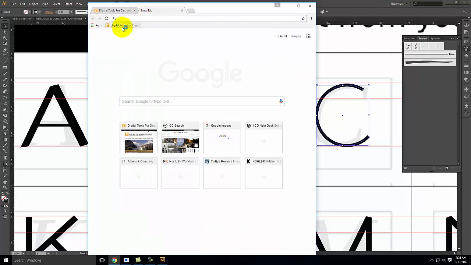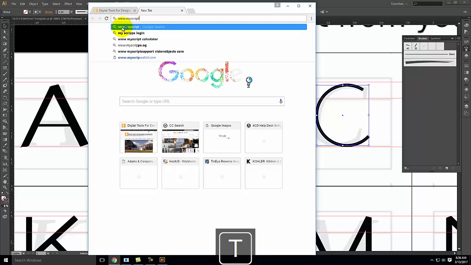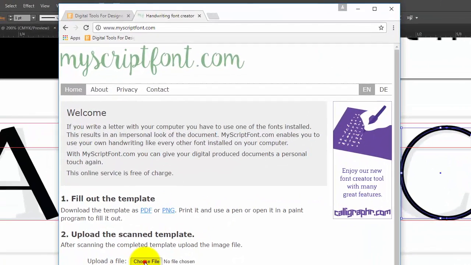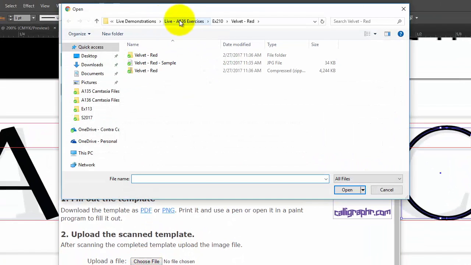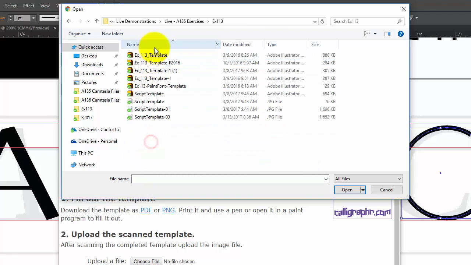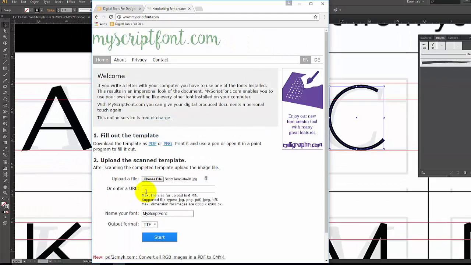I'm going to go to the website, myscriptfont.com. There it is. And I'll go ahead and under Upload File, I'll click on the Choose File button. And I'm going to browse for my file. There it is. I'll go ahead and say Open. I will come down here and I can give it a name.